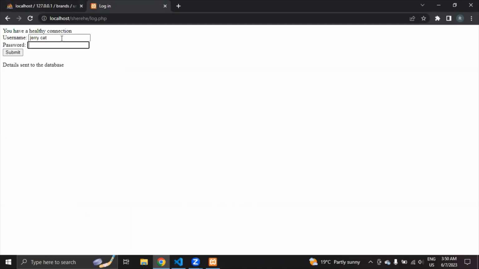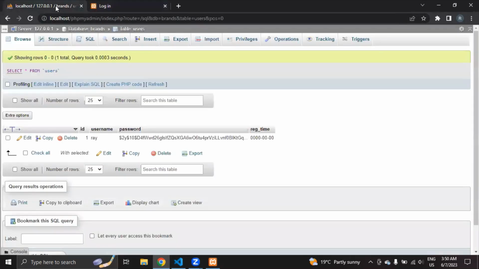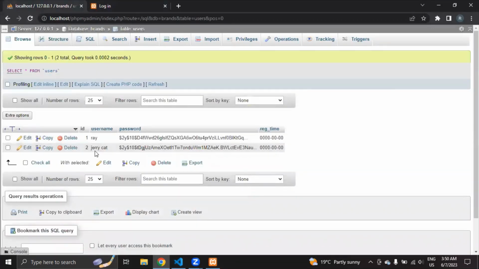And we can try some other thing, like Jerry cut and the password Jerry can. Then we submit it, the details have been sent. Let's check whether they have been sent. Let us confirm whether they have been sent. And voila, Jerry cut user has been registered.